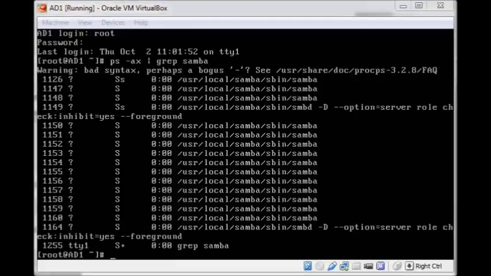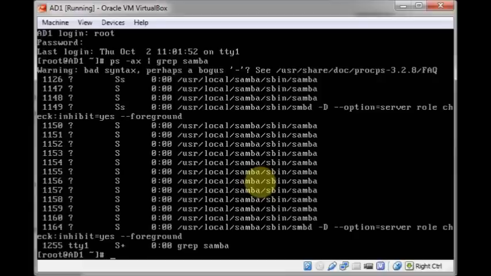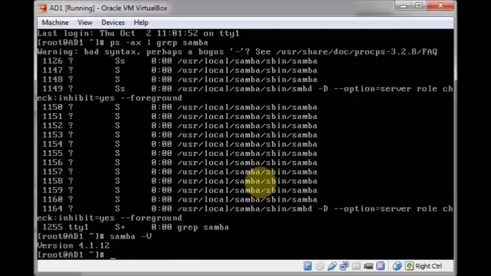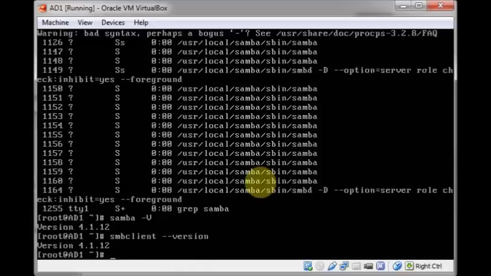Now we want to verify our Samba versions just to make sure that we're not running some other strange version, although we shouldn't be because we made sure there were no others installed, but it doesn't hurt to double check. So we're going to do samba -V. And that's what we would expect to be 4.1.12. And we want to make sure our client is also the correct version. We're going to do --version on this one. And we see it's also 4.1.12. So that is all happy times.